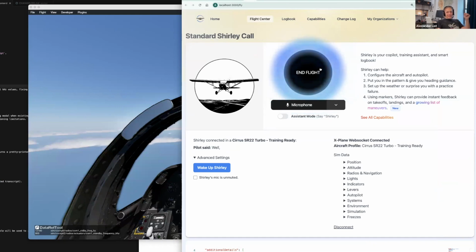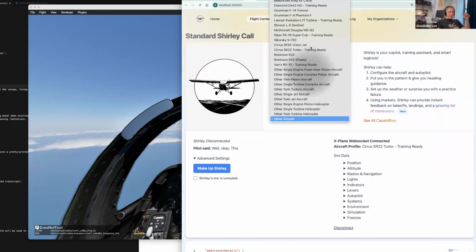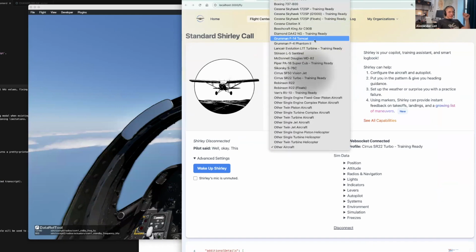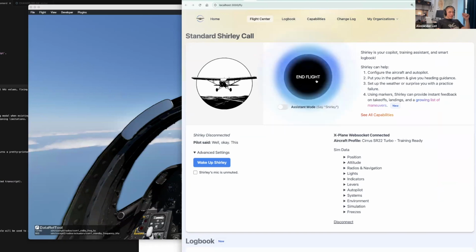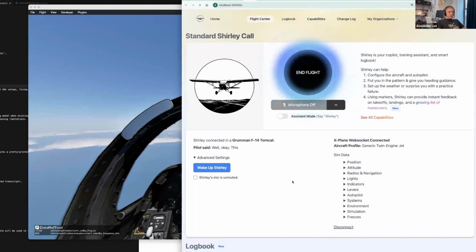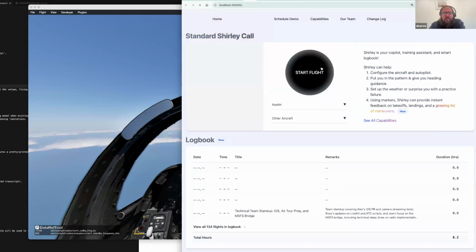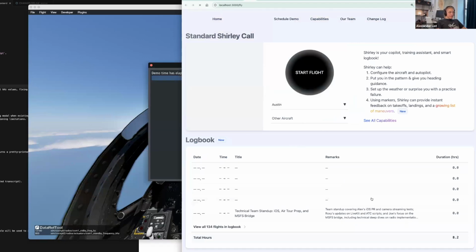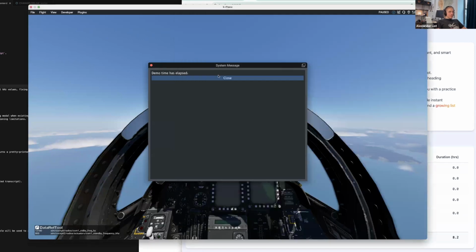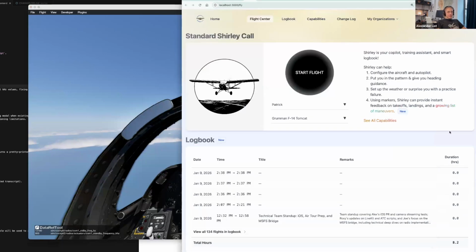Well, okay, this is not quite a Cirrus SR-22, and maybe my computer's starting to cry a little bit from everything going on. But we'll go ahead and do this, and you're probably right, we probably do need to refresh this page because of loading that. Yeah, it definitely seems like my computer's starting to cry a little bit here, which is sad. Demo time has elapsed. Oh no.